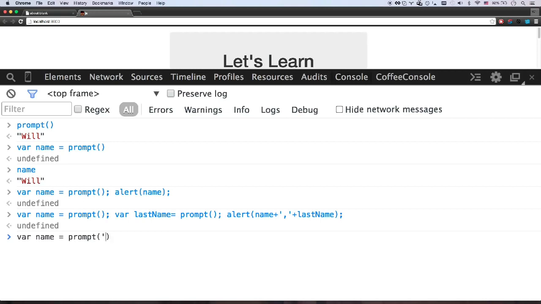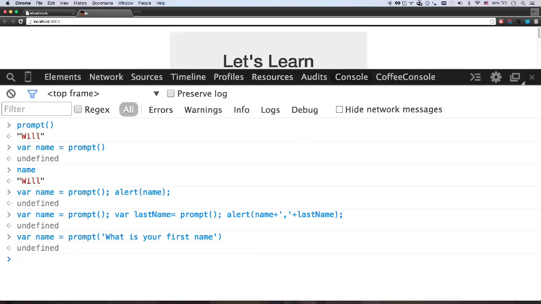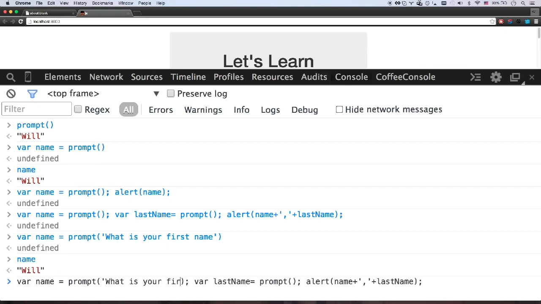So you can actually enter a prompt message in here. What's your first name? There we go. And now it asks me, what is your first name? I'm going to say my first name is Will. So let's fix this little program I've written here. Var name equals prompt, what is your first name? And I'm getting quite a long line here, but that's okay.